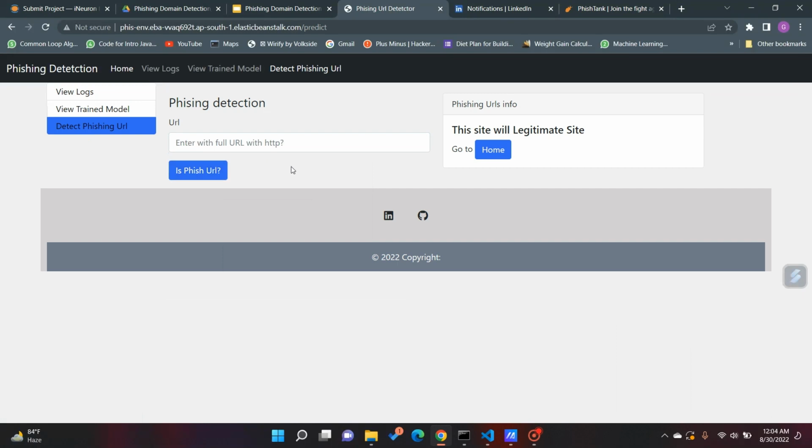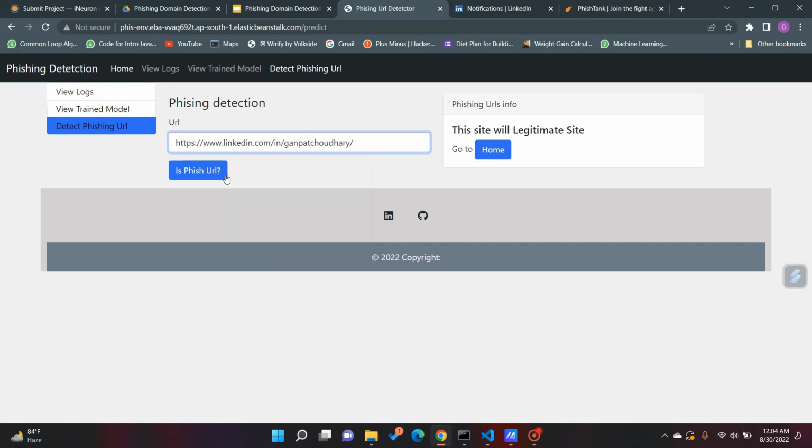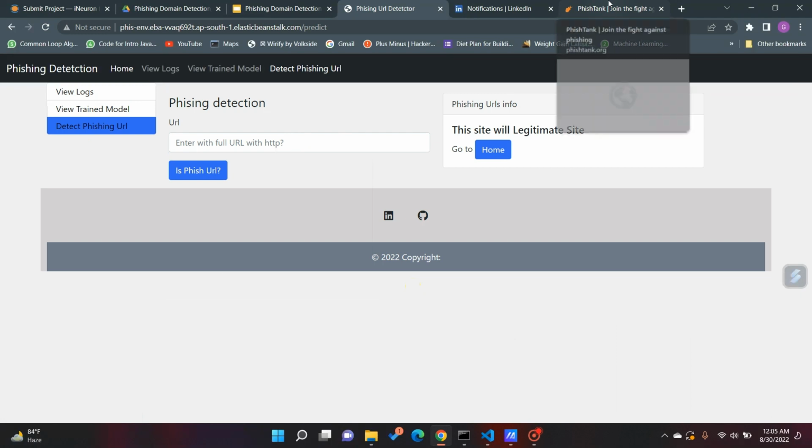Now I'm taking a third URL for detection. So what happens is, is this a real or phishing website? We will check through this submit button. This site will also show it is a real site or good site.